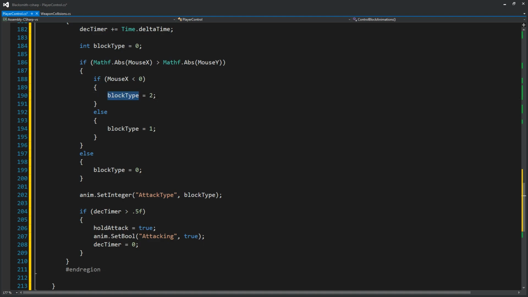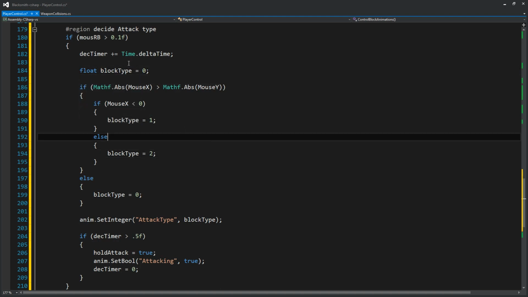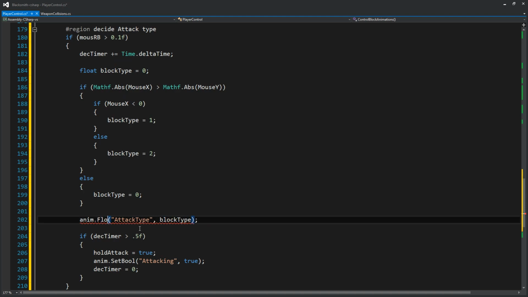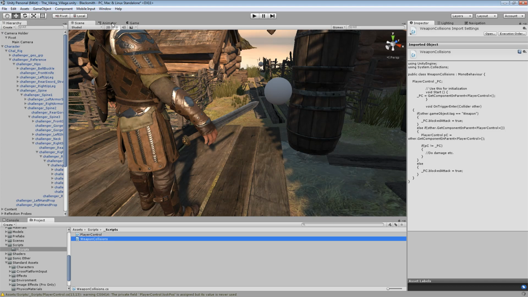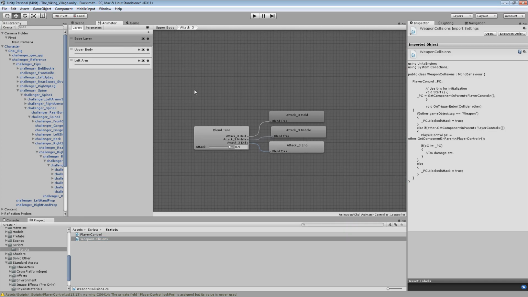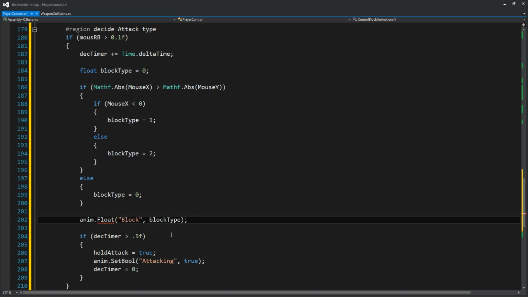But for the block side, I'm going to change a little bit. I'm going to make this 1, I'm going to make this 2, and this is actually a float, not an integer, since we are passing values inside the blend tree. Let's make sure that it's block side, not block type. So let's rename this block side, and this should be SetFloat block side, and we pass the block type.